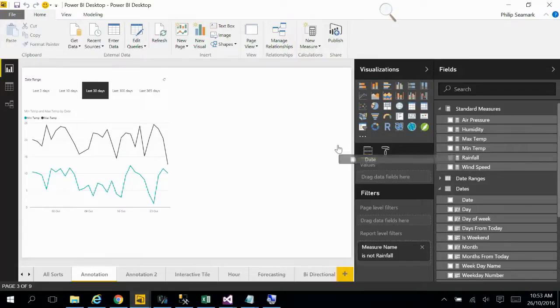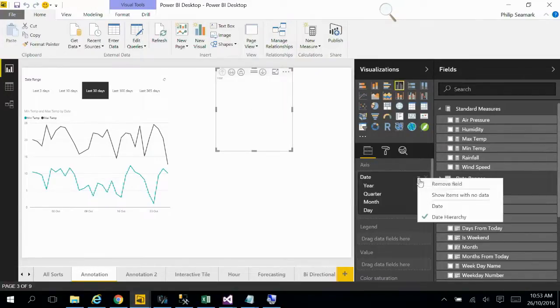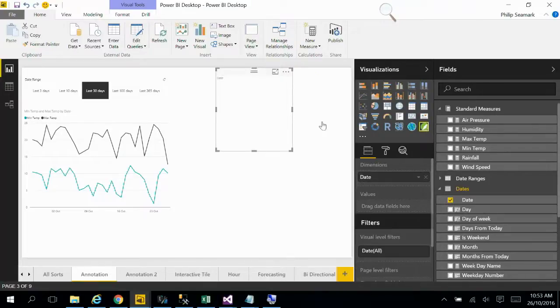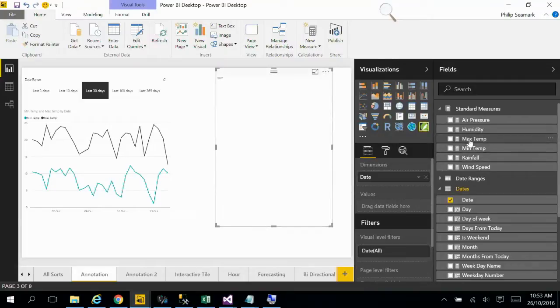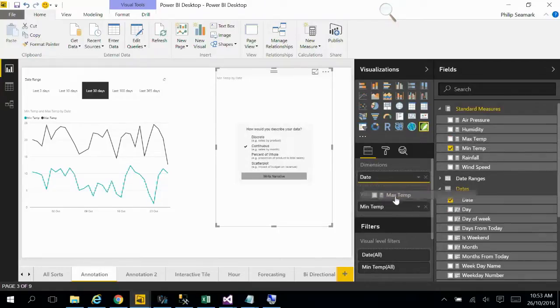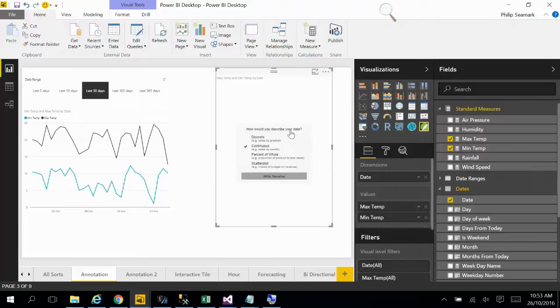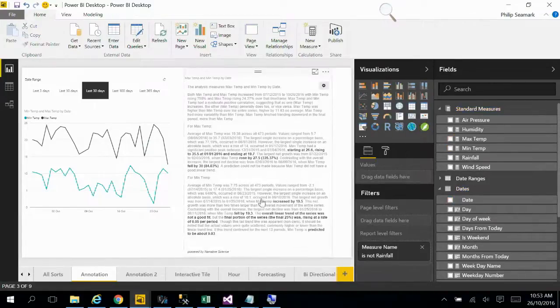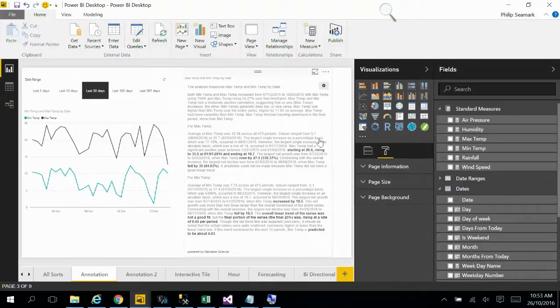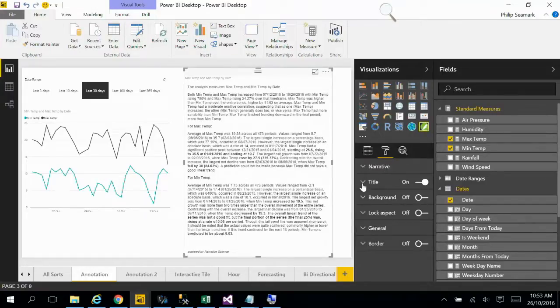If I drag date over here, turn that into this, let's start building this, and we'll give it a max temp and a min temp. There we go, max temp and min temp. Now what that's asking me, I don't know if that's easy to read, is my data discrete, continuous, percentage, or scatter plot? I'm going to say this is continuous because it's over time, and I'm going to ask it to write a narrative. I will set the font to be a lot larger.